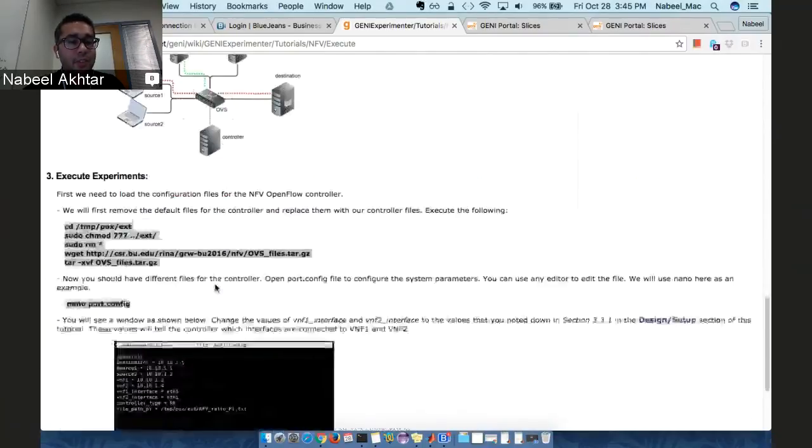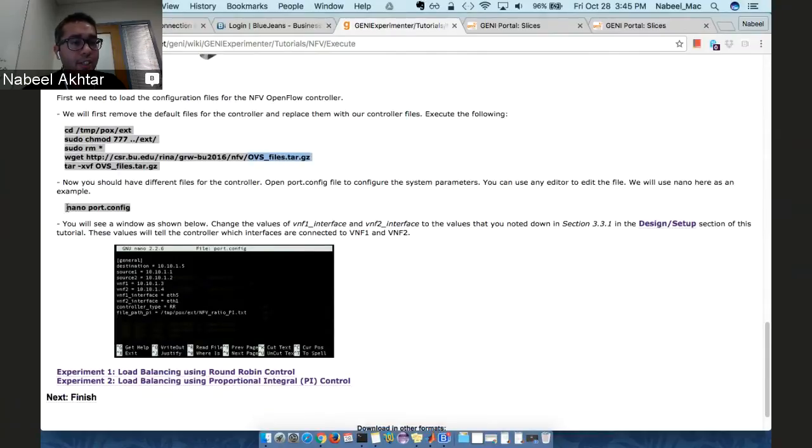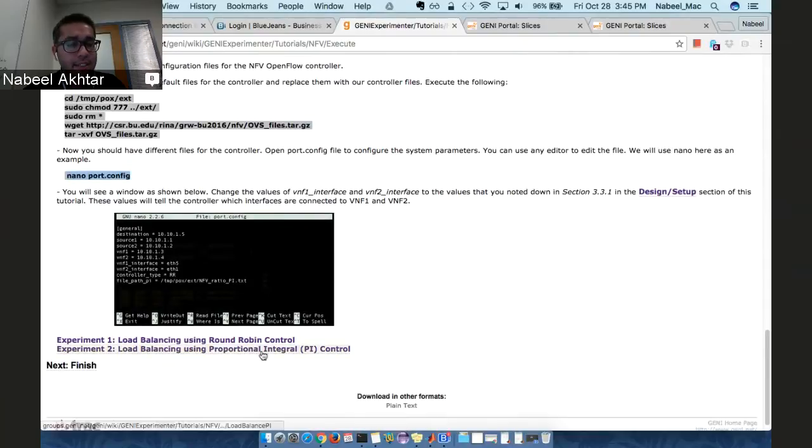In this part, you will first download the source code for the OVS switch to your local machine. I've already done this, so I'm not going to go over it. Then you need to configure your ports, basically telling which interfaces are connected to VNF1 and VNF2. Once you are done with this, there are two experiments here. One is the simple round robin that Ibrahim showed before, where you just send each new flow to the VNFs in a round robin fashion. But we are going to work on the second one, which is load balancing using the PI controller.